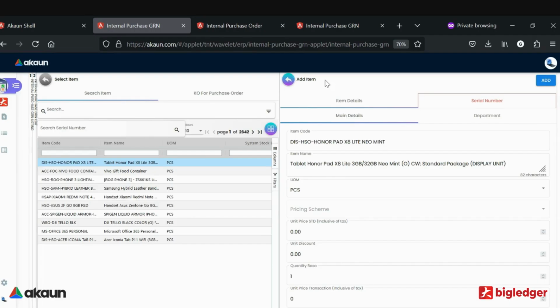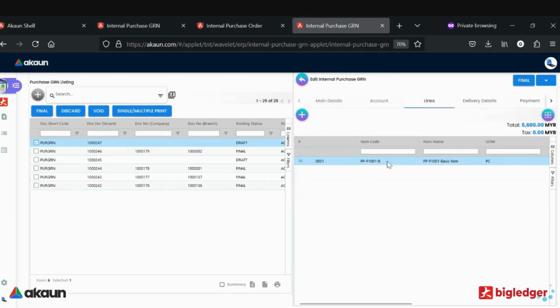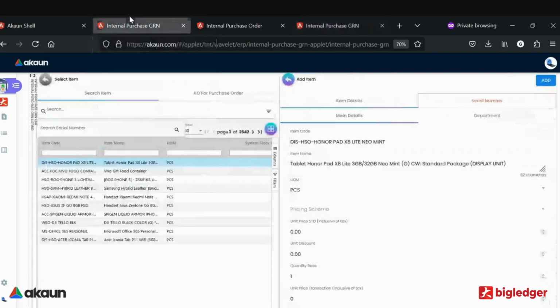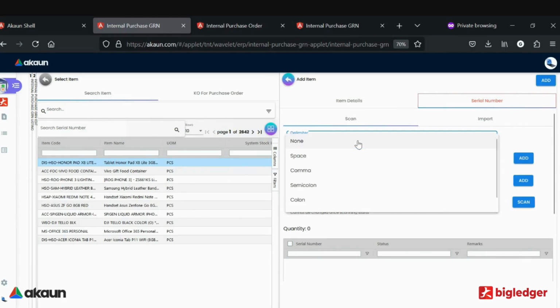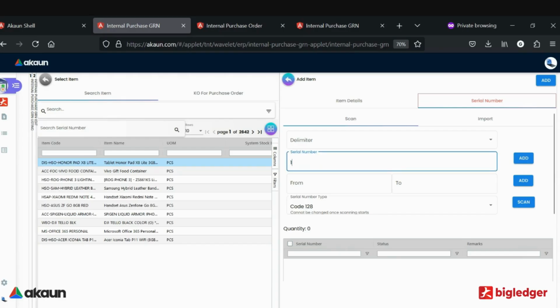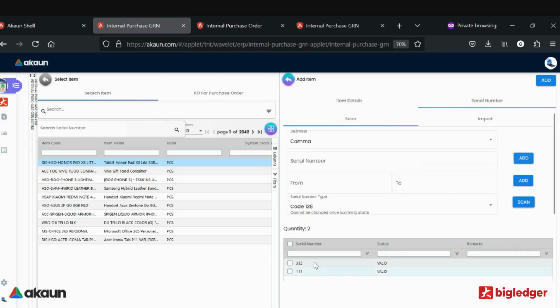If you notice, we have a serial number tab over here. Just now from my side I don't see any serial number. If the item is a serialized item code, you will see the serial number tab. It will be a red box because you didn't key in any serial number. For the serial number, either you can scan one by one, or if you want to put a comma like that, you put the delimiter as comma, then you add. So the quantity will be 2.